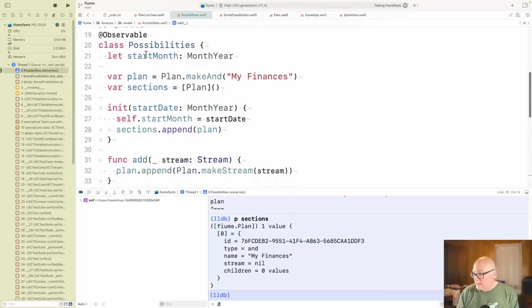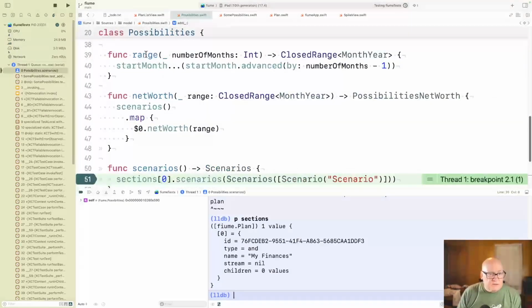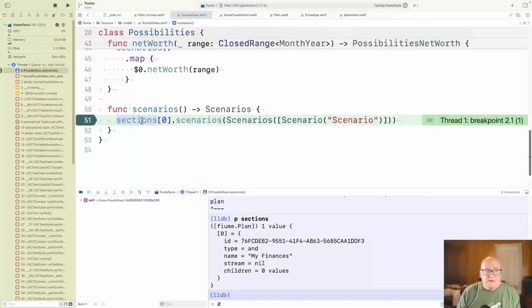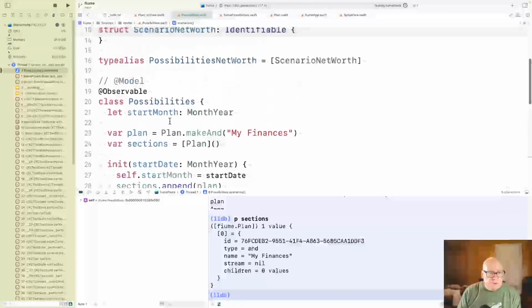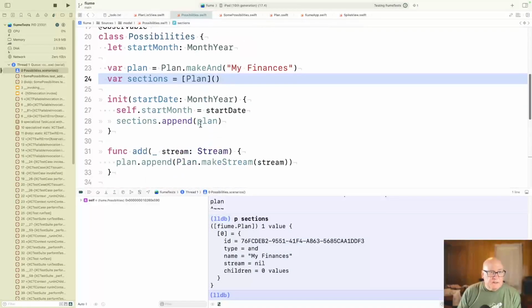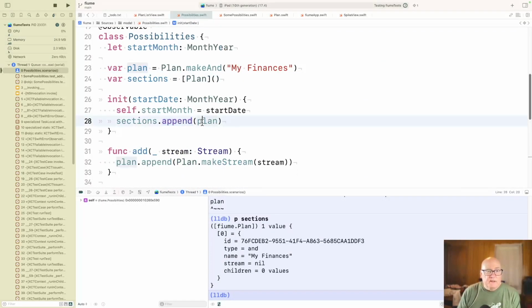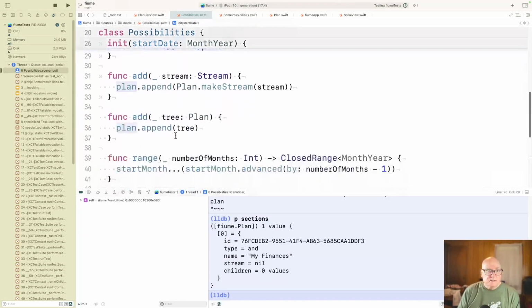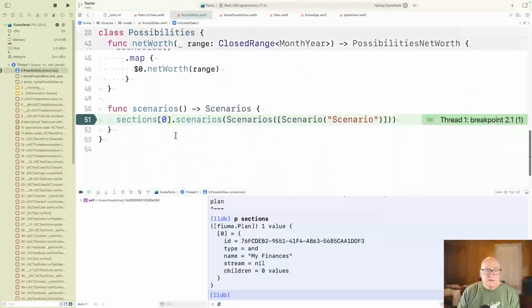Or sections, sorry. Scenarios, did I do scenarios or sections? Section 0, yeah. Sections we created empty, and then in the constructor we append the plan, but nothing else appends to sections. Nothing else references it. So this was my original vision, that we would have my baseline and then plan and then scenarios on top. But right now we only have the one section.